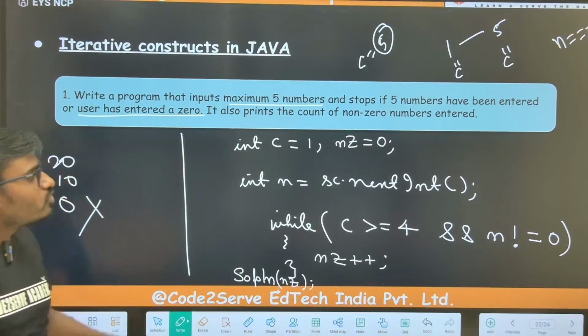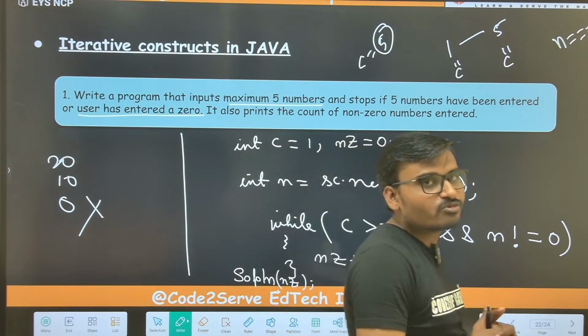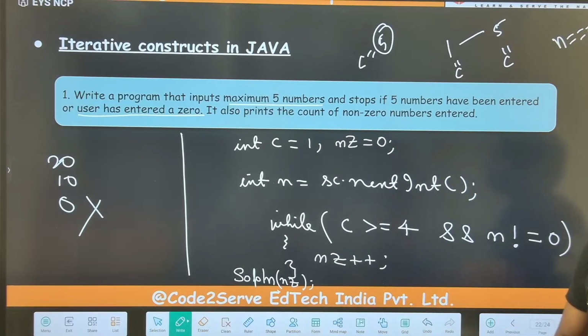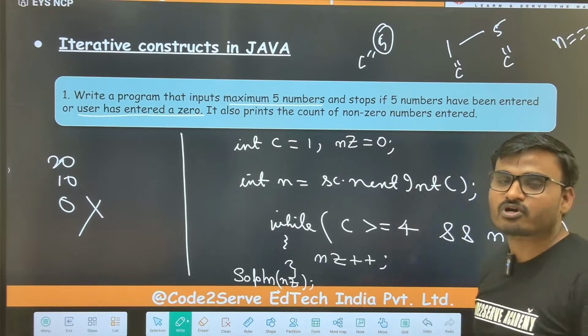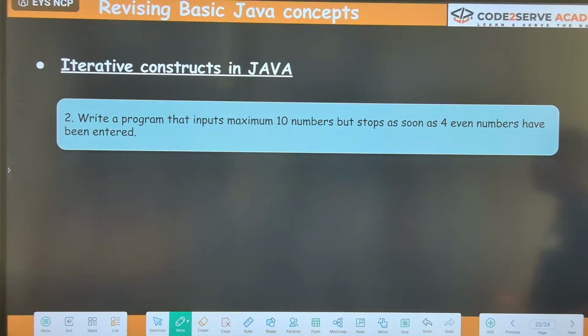Got it? So this was the logic, how you have to write the program. Similar to this logic, you have to solve the maximum number of programs. Then you will get the concept of how you can approach any problem. Until and unless you solve n number of problems, n number of programs, you are not going to get the concept. All right. Now let's move forward.